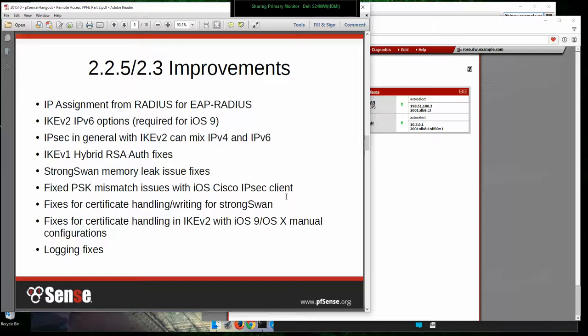And we had some logging fixes. There were some times when the log messages were getting duplicated in strongSwan, and in some other configurations you couldn't actually turn off all the logs. So we had some fixes for log handling as well.